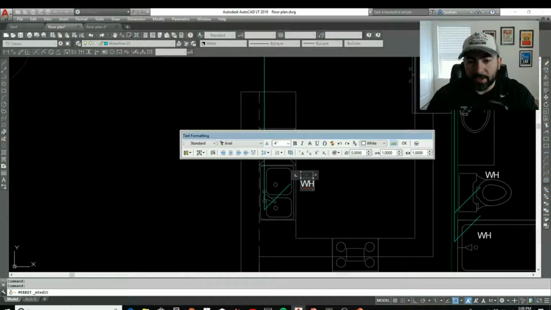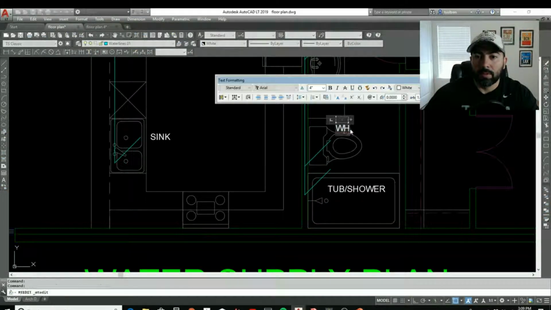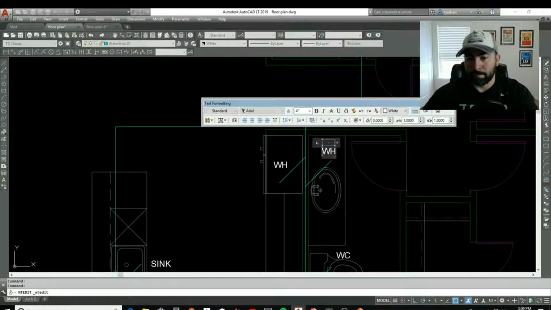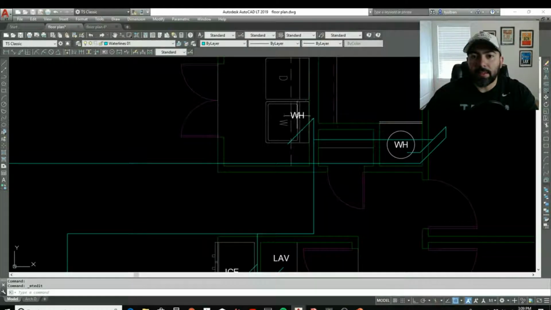Okay, so let's go here. This is going to be our sink. This is our tub shower. This is the water closet. This is our lav, our ice maker for the refrigerator, and our washer.